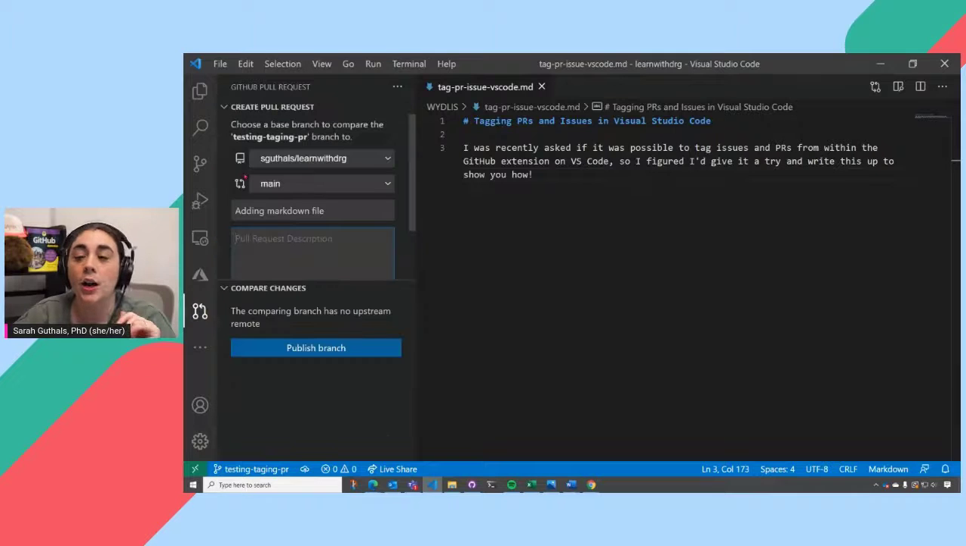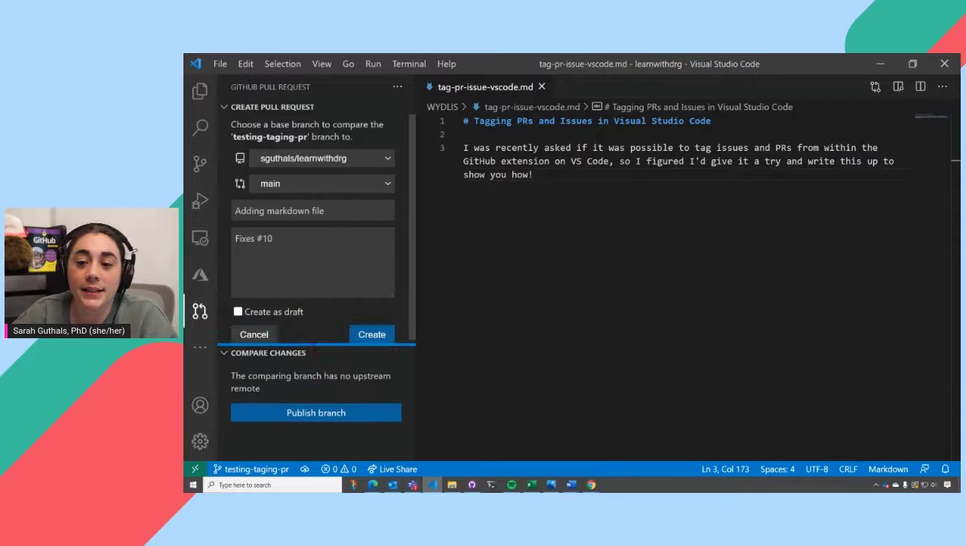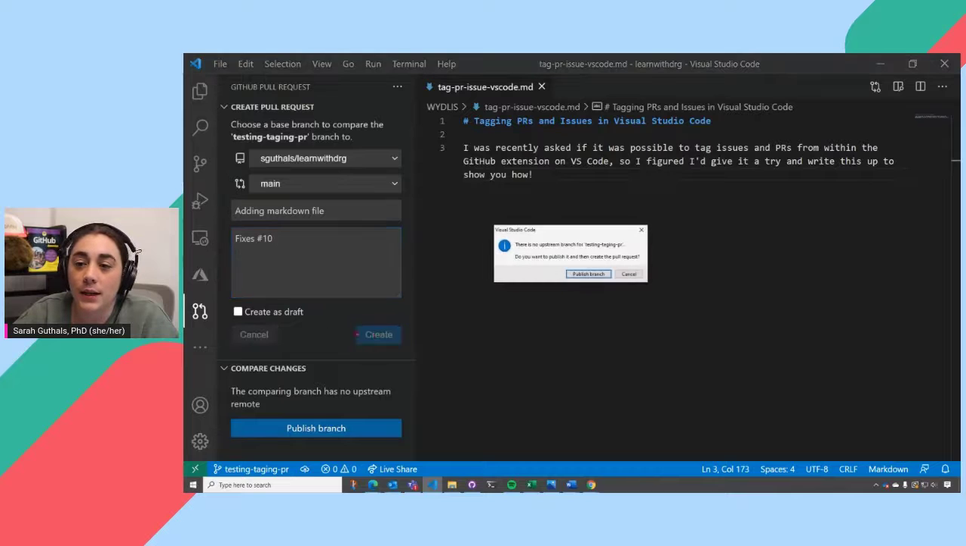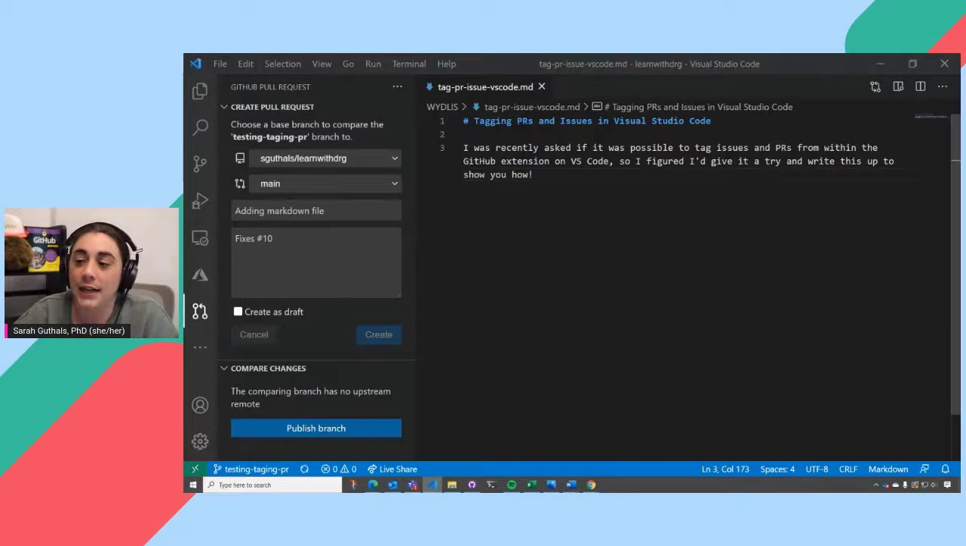Okay, so I'm going to choose the base branch. This is my repository, Escathel's Learn with Dr. G, and then the branch is main. Let's go ahead and add a description. Maybe we'll say fixes number 10. So it does seem like it doesn't pop up with the issues, but we're going to go ahead and see if this does work. I'm going to click create, publish branch.